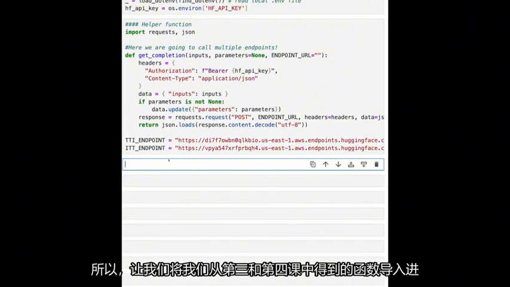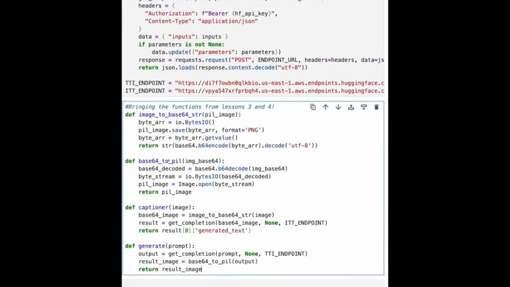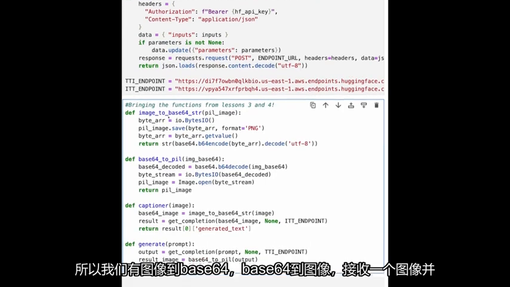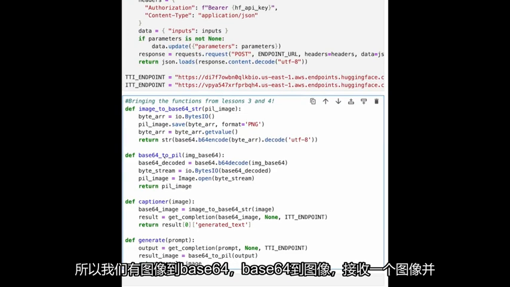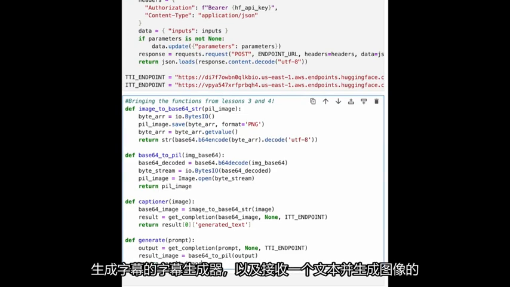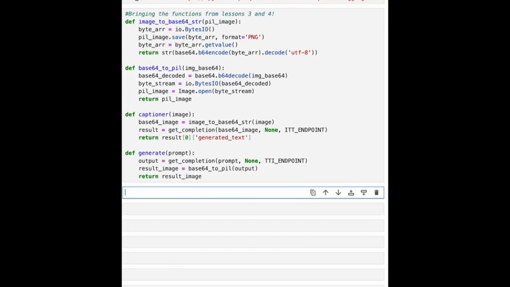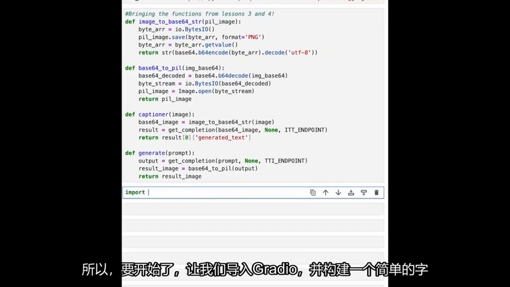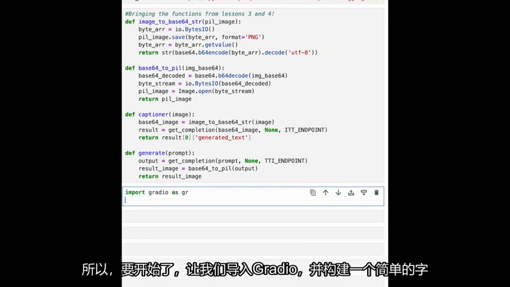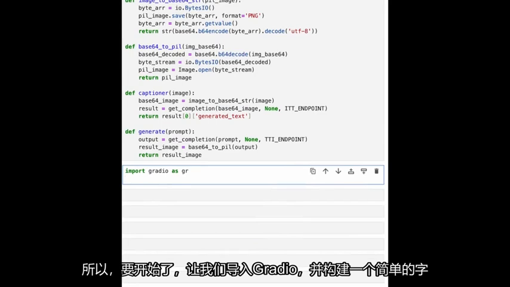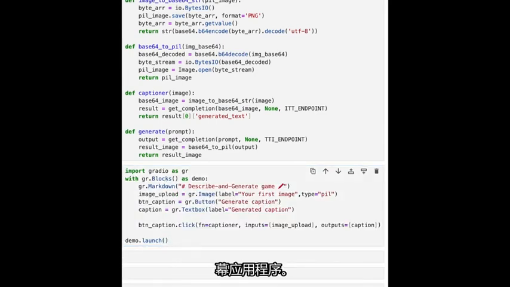So let's bring our functions from lessons 3 and 4. So we have the image to base 64, the base 64 to image, the captioner that takes an image and generates a caption, and the generate function that takes a text and generates an image. So to get started, let's import Gradio. And let's build a simple captioning app.